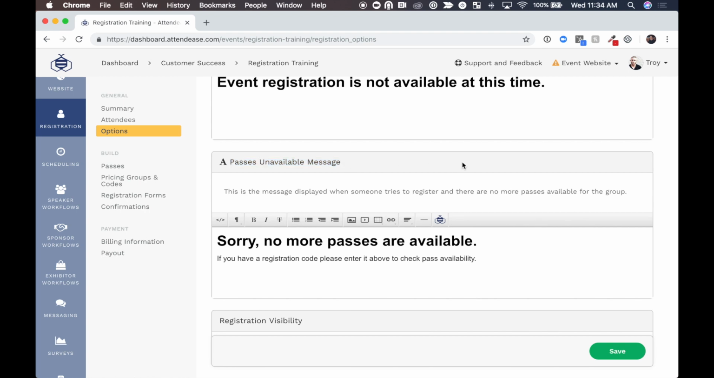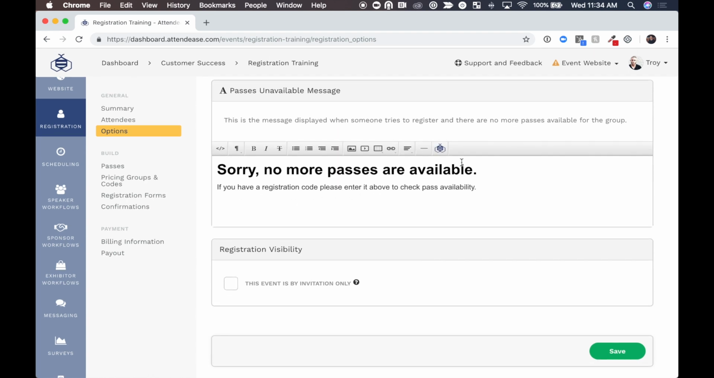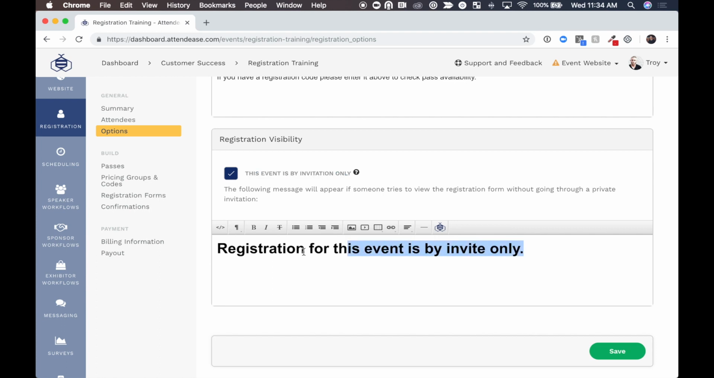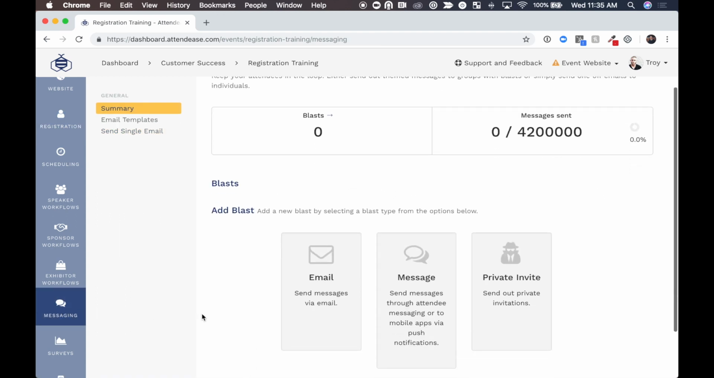Finally, you can choose to make registration available by invitation only. When this option is enabled, the following message will appear if someone views the registration form without using an invitation. If we navigate to the messaging screen, we'll see a section that has appeared called Private Invites, which will allow you to create an email which will include a link to register for the event. Only those recipients who receive an invite will be able to register, and registration will be closed to anyone else.